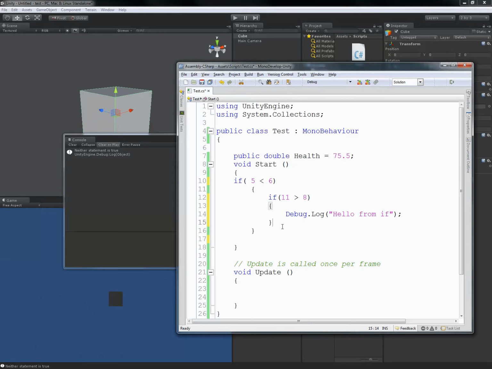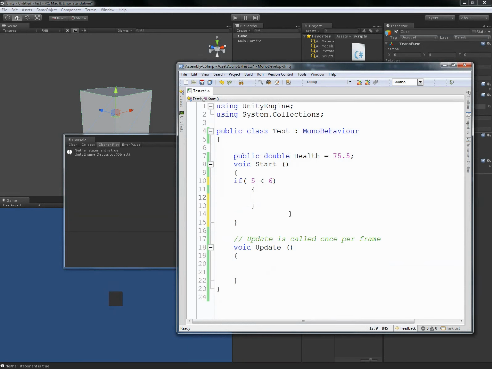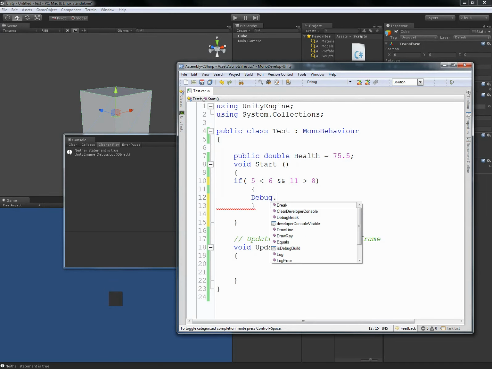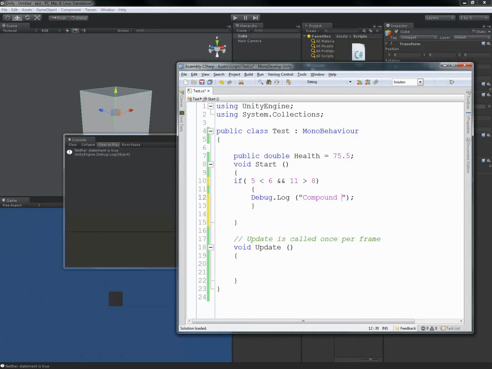So there's a couple ways to do this, to kind of run this in order to get that to play. So we can actually minimize that, even though using multiple if statements is pretty good, by saying if 5 is less than 6, and we use a symbol, the and symbol, and 11 is greater than 8, we can debug.log a statement. We can say compound and statement is true.